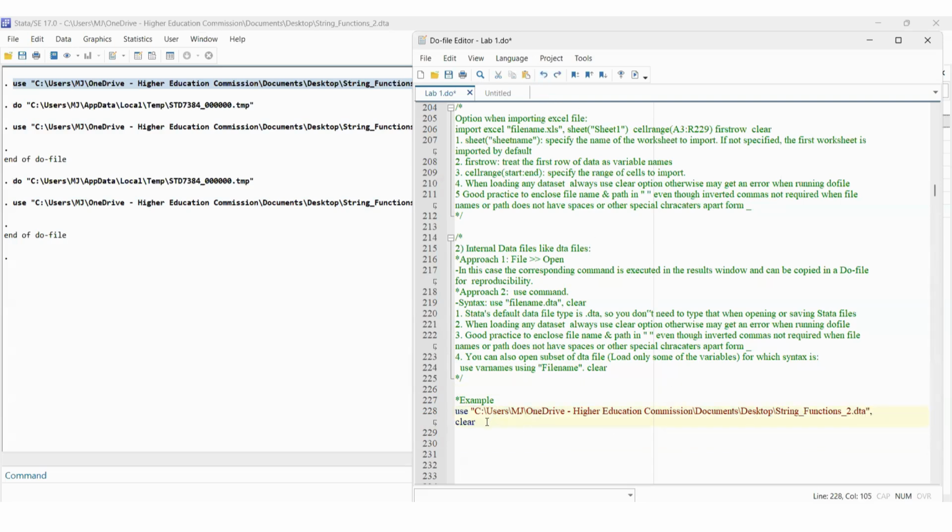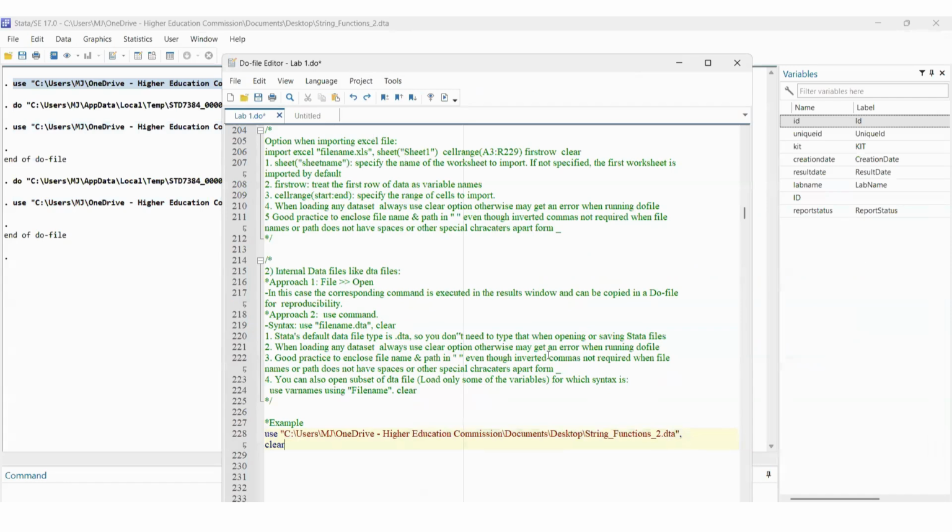Like we said, we can also open a subset of a DTA file and load only some of the variables. Here we can see Stata opened the entire data set with all these variables. If I'm only interested in opening a subset of this DTA file, I can change the command. Say I only wanted two variables, ID and kit. After use, I'll write the variable names that I want, ID and kit, and then write using. We're following this syntax here.